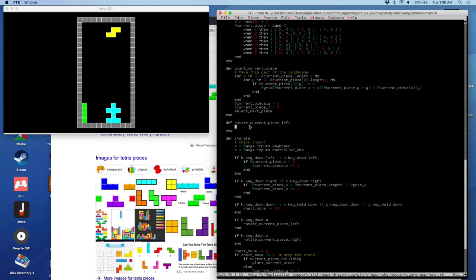Take the current piece. Current piece is a two-dimensional array. All we want to do is something called transpose, which is to say we're going to take that array and flip it a little bit. We're going to literally rotate the contents of it, which might change the dimensions of the array, I might add, because for example this red piece falling right here is a 3x2 array, but if you rotate it, it's suddenly a 2x3 array, so those things can change here.